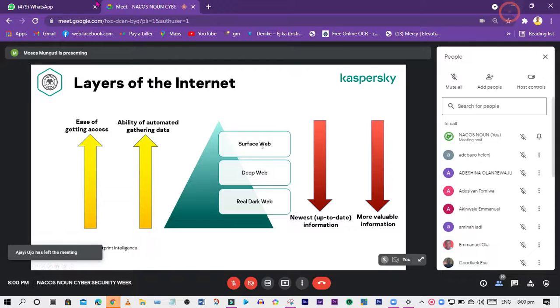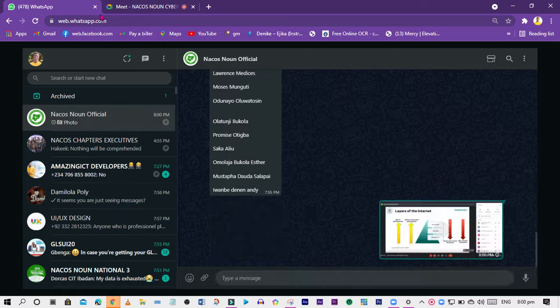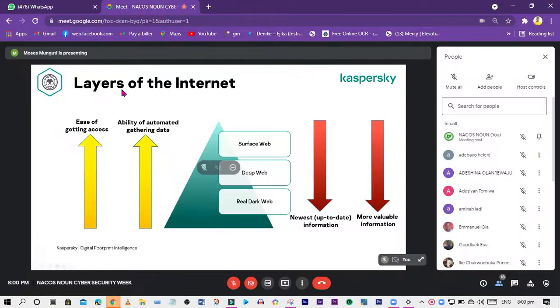For the surface web, you just need to know the public IP address or maybe the domain, and you can access the different web resources. But once you get into the other layers, the first thing is you'll probably need a different browser, something like a Tor browser. And the strings for the websites here are not easily readable using our normal, for example, English language.